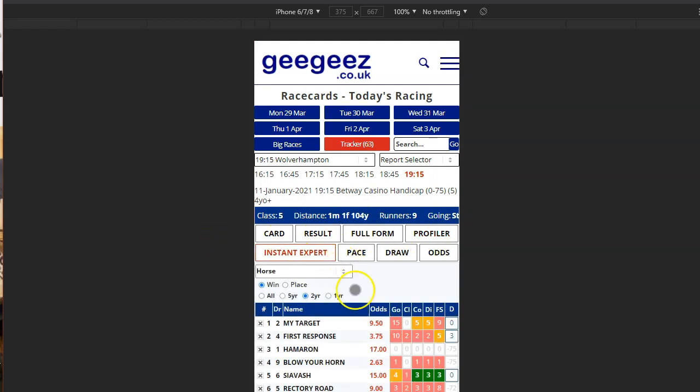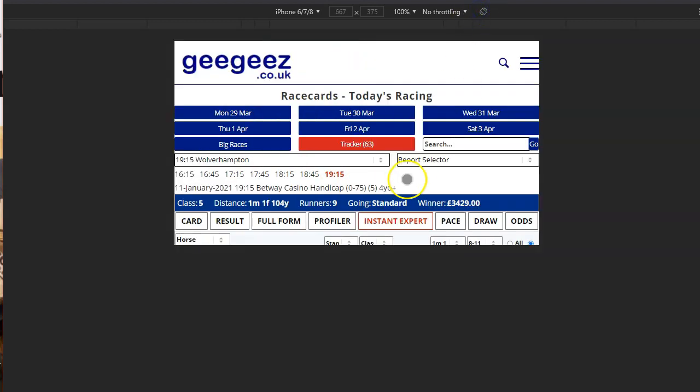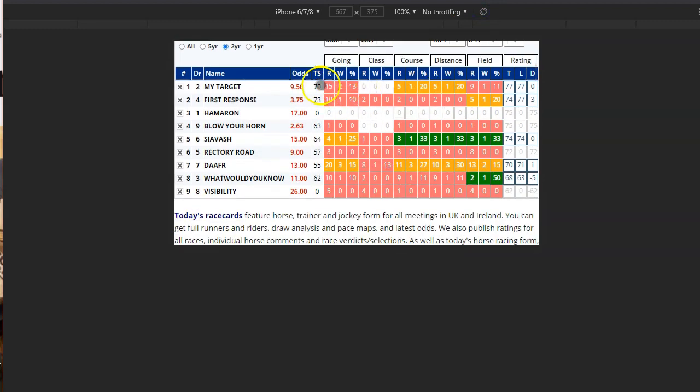Instant Expert is quite different actually. On the portrait version, we've got a fairly kind of Instant Expert light, if you like, and we've only got, for each of going, class, course, distance, field size and the official ratings, one block rather than the 3 that we normally have. Let me just rotate that, rather than these three. So normally we have runs, wins or place, and wins or place percent.